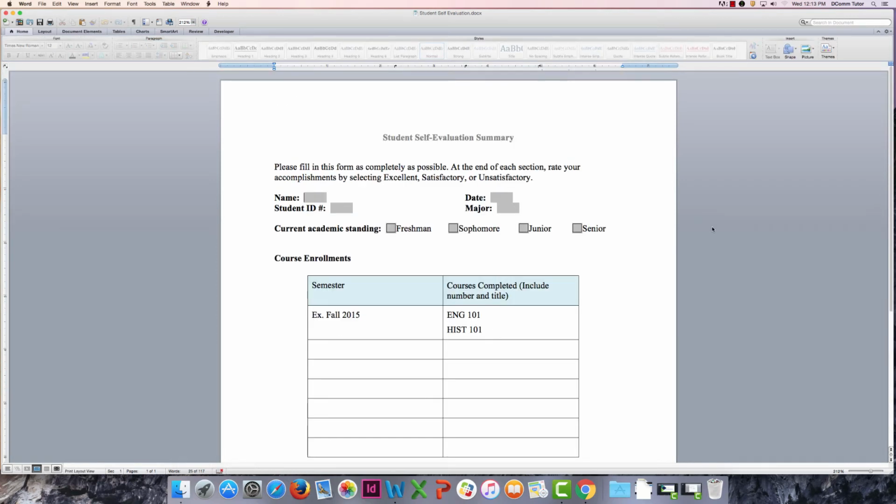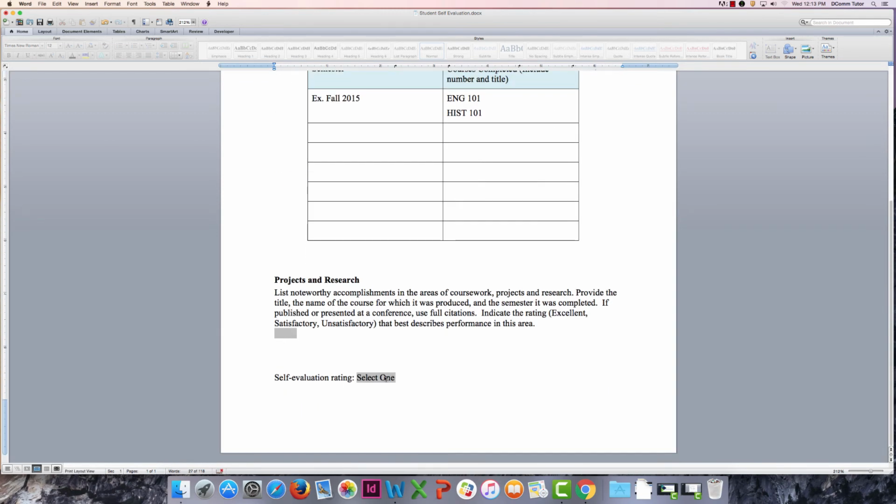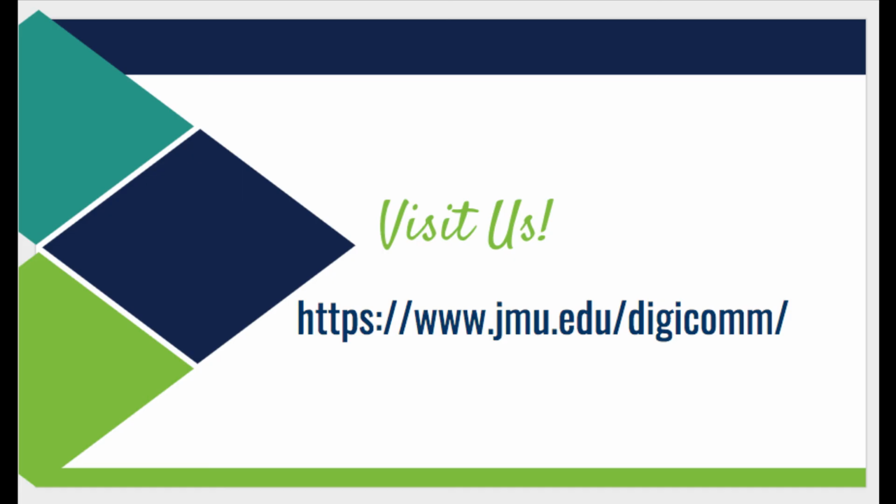Okay, so we've saved our form. I've opened it, and so now I want to show you how this works. I have clicked in the box next to name, and I'm going to type my name, and you can see that the box expands as I type. I'm going to select senior level, and then for my self-evaluation rating, I'm going to select excellent. Okay. And so this gives you an idea of how your users will see and be able to use the form you've created.